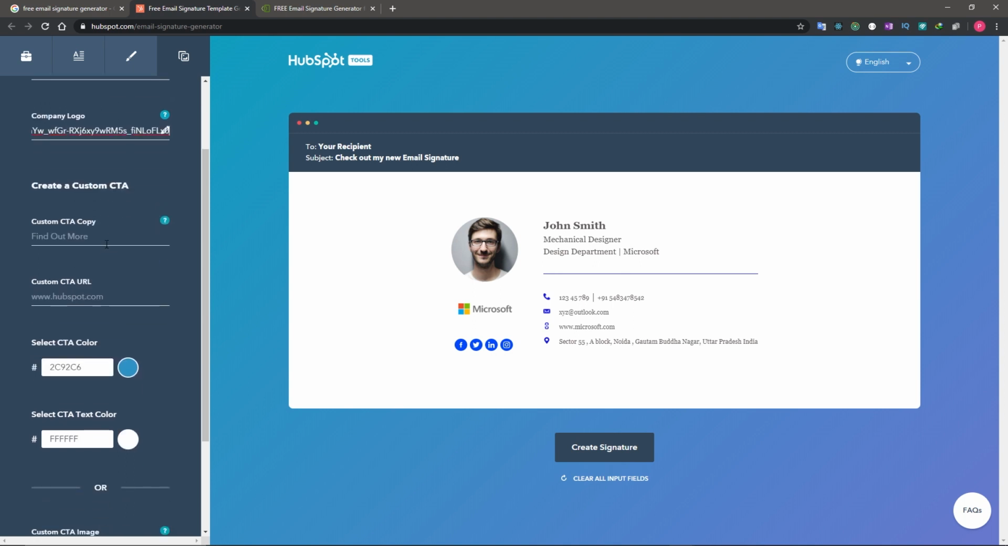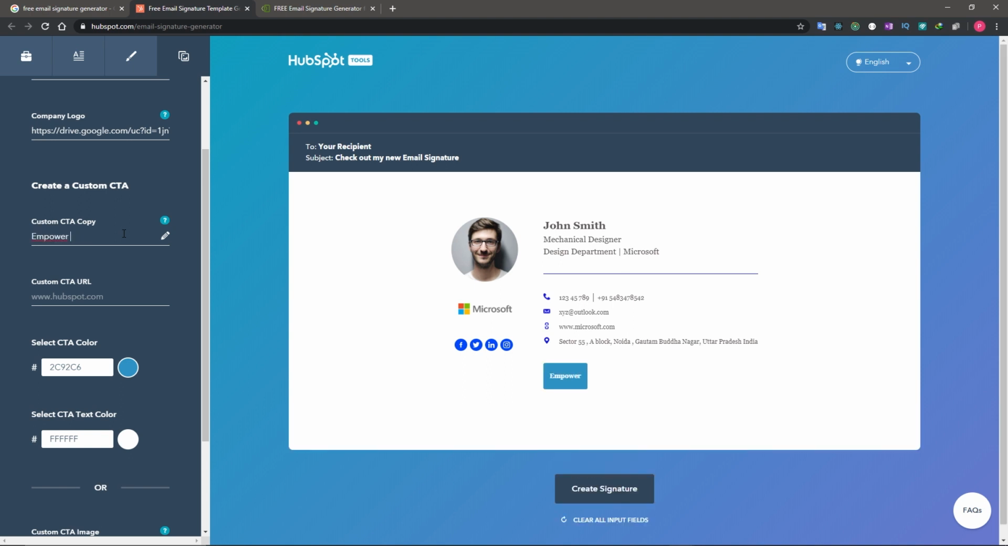Now you also have an option to write CTA. CTA is kind of call to action that marketing team use to display some message or some slogan. So we can create that as well. For example, empowering you since 50 years.